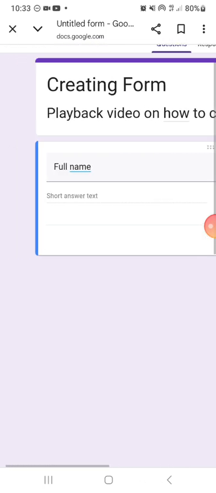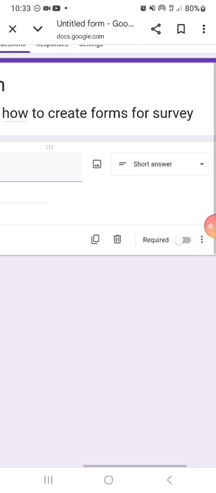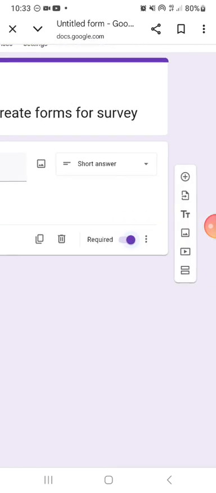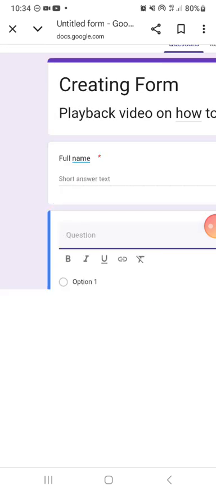All right. Now, if I want this question to be compulsory, all I need to do is to click on required, and this question will become compulsory. Now, to add a second question, all you need to do is to click on this plus. Can you see this plus up here? I'll just click on this plus and I have a second question.